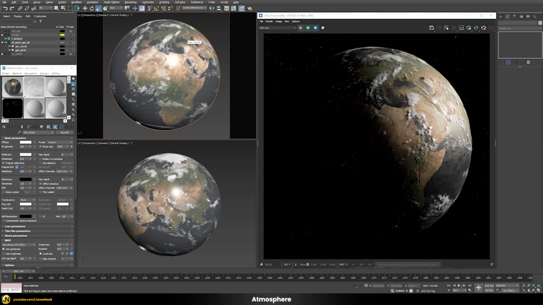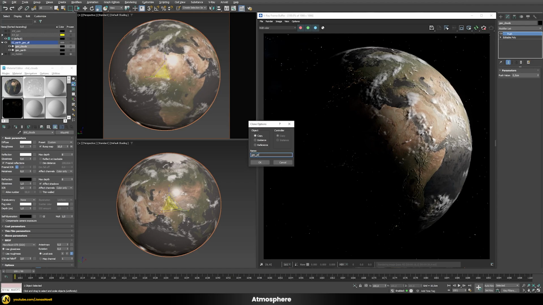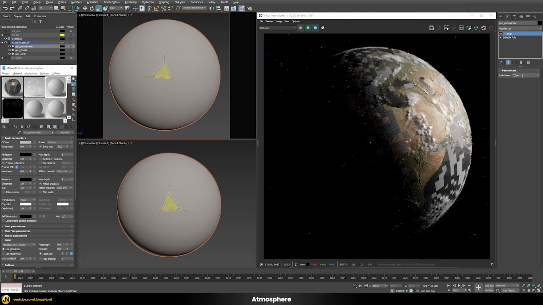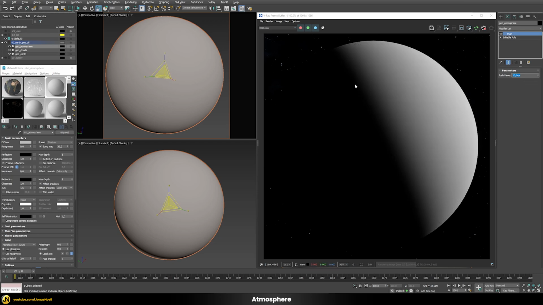So for the atmosphere, we will take the cloud layer, duplicate this, and let's call this here atmosphere. Also make a copy of this. Let's apply this material here for it. And then let's push this here to a value of 10, so make it much bigger. And then this one here is our base geometry for the atmosphere itself.